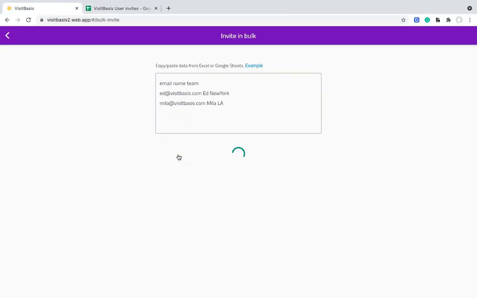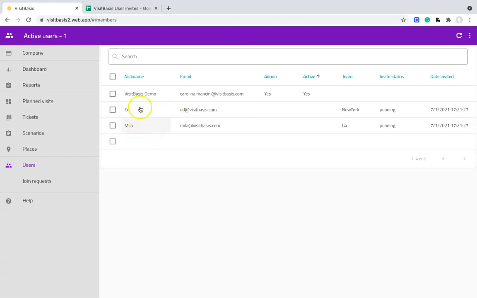In the user table, I now have 2 new users, Ed and Mila, with a status pending, meaning that they received an email with instructions on how to access the app.